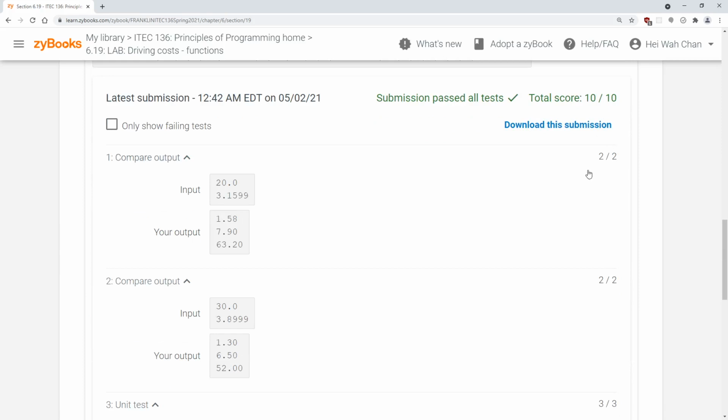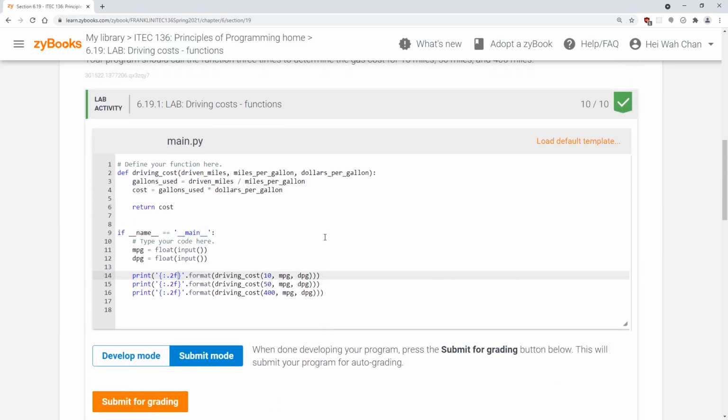ZyBook will take your highest grade from all the submissions you made. So if you make a mistake and go from 9 out of 10 to 7 out of 10, and you don't make any more corrections, it will take your highest grade, which is 9 out of 10. Always read the error to see why your program did not get the full credit and correct your lab problem.